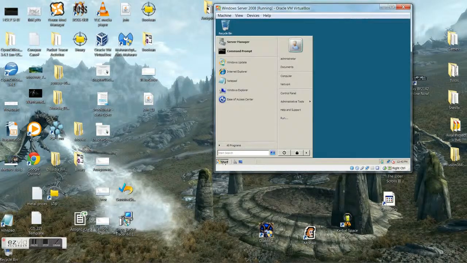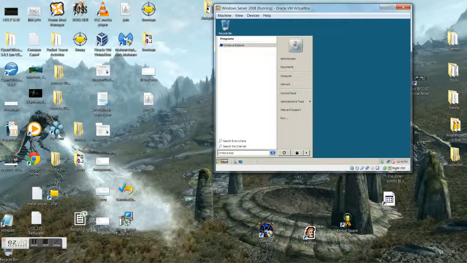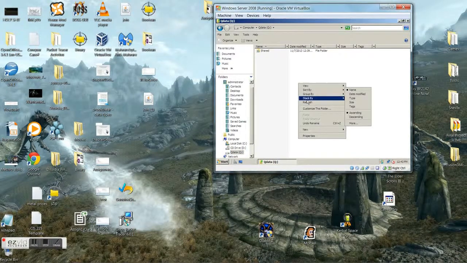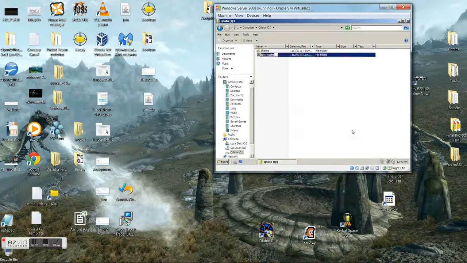And now we're going to open up Windows Explorer. Within Windows Explorer, we are going to go ahead and select the QData volume, which I need to find where it's at. Right here, we're going to click on that. And then we're going to create a folder. We're going to name it TestShare1.